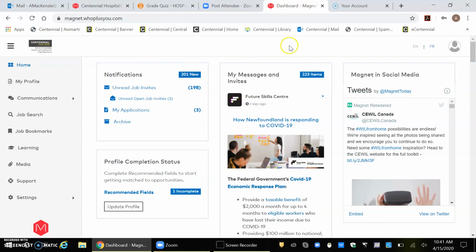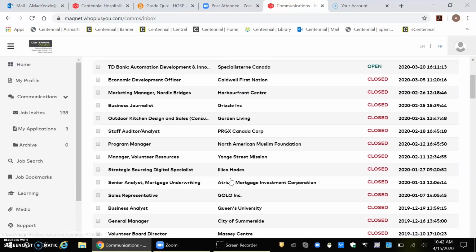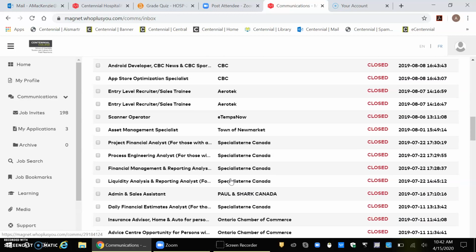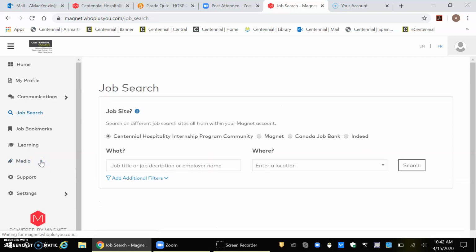Now, last thing to keep in mind, do not go into the job invites section. As I said during our info sessions in week 5 or 6, this is just where the software tries to be smart and hook you up with things that you might be interested in. But you'll notice if I click on these 198 unread job invites, it shows me all sorts of jobs that have nothing to do with Centennial College internship. So ignore the job invites, and instead you will find our postings in the job search function.